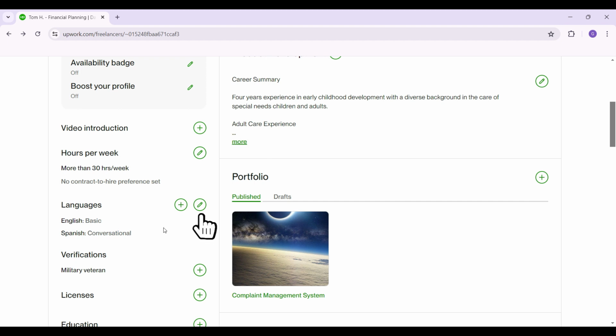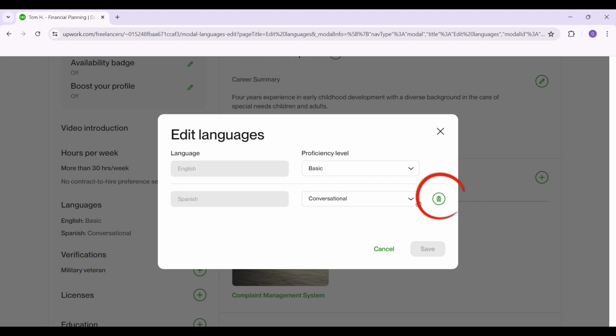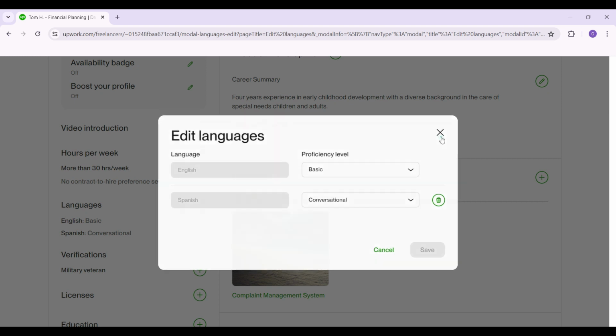It's quite easy. In case you want to delete them, simply click on this edit button right here. Then from here, you can delete them as well. Simply click on this trash can icon right here. And guys, that's about it.